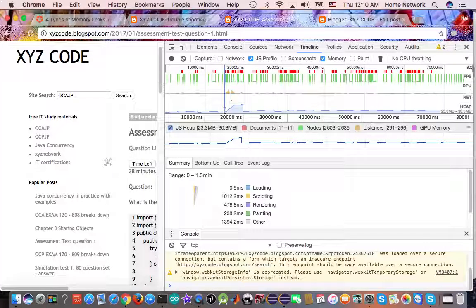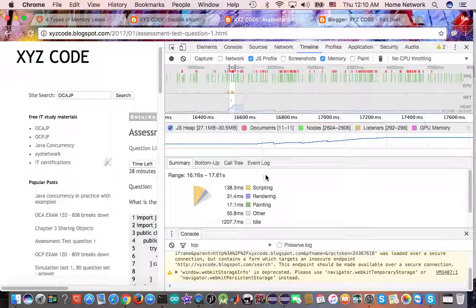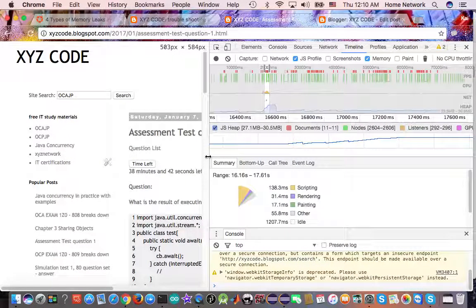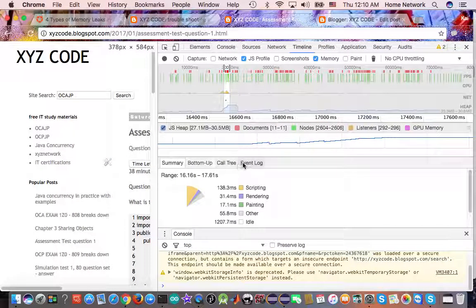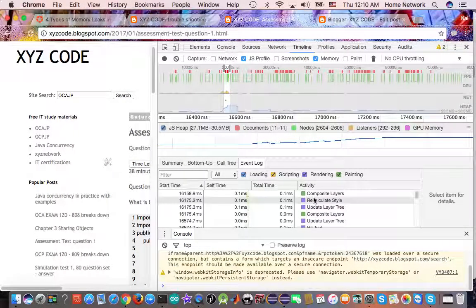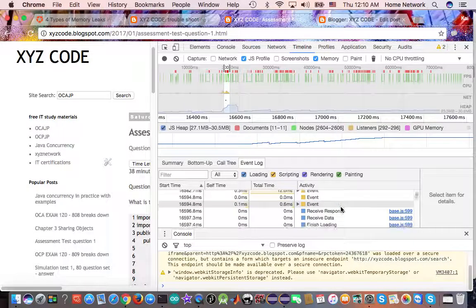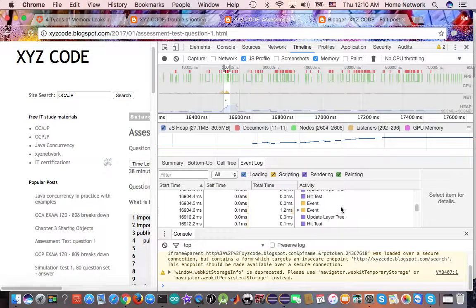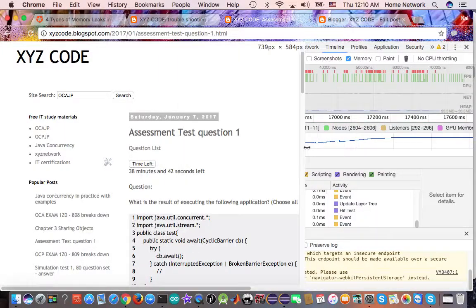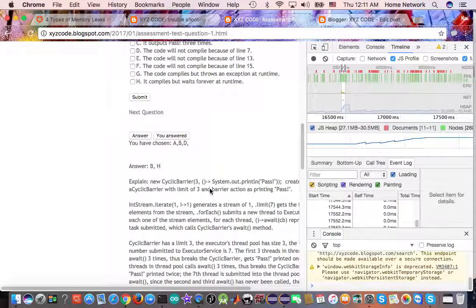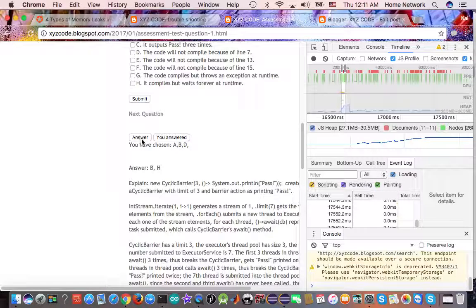Here we have a spike of memory usage. That's because... let's check the event log and see if there's anything special there. The large spike is related to when I open this DOM, open the answer DOM.